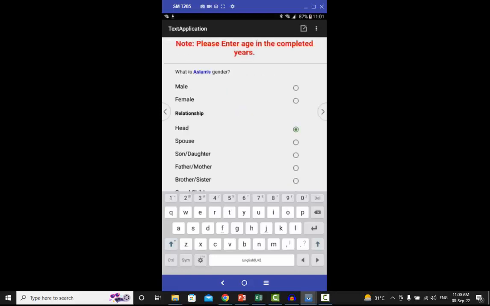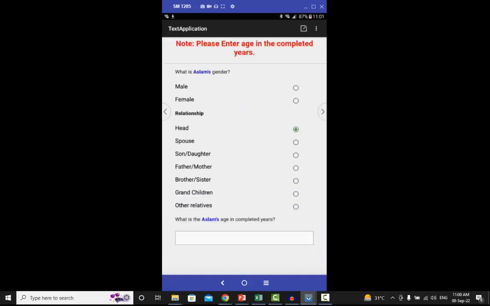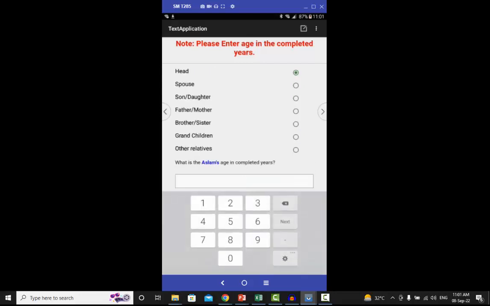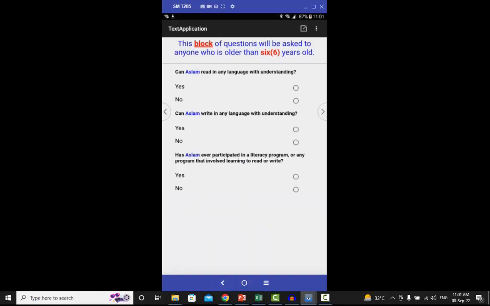We have three questions on this screen: gender, relationship, and age. The information in the relationship is pre-filled and you cannot select any option because the first occurrence is only for the household head. Press next to continue. There are three questions on this screen as well. At the top of the screen, it is stated that this set of questions will be asked to anyone over the age of 6. We will look into it after a while.